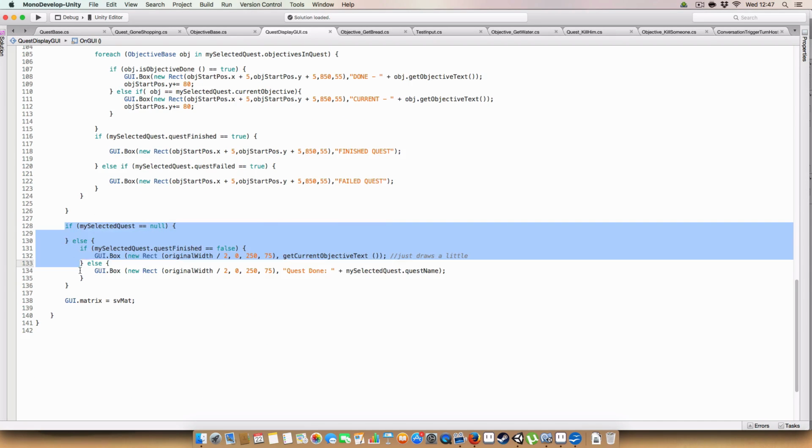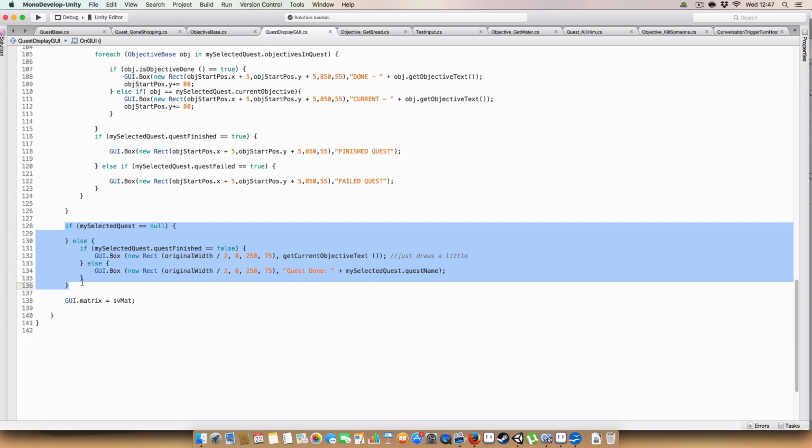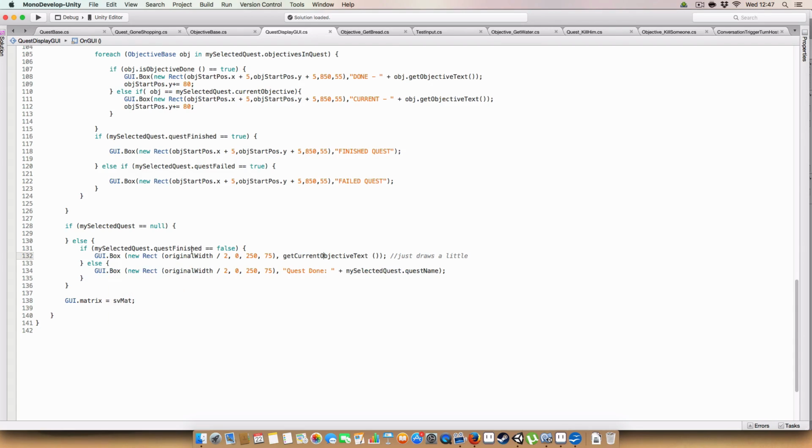And finally, this is just a bit that draws the quest indicator, or like a little objective hint. So I'll draw, if the quest finishes false, then it'll draw the current objective text. Otherwise, it will just draw quest done for my selected quest name. I think that's just about it.